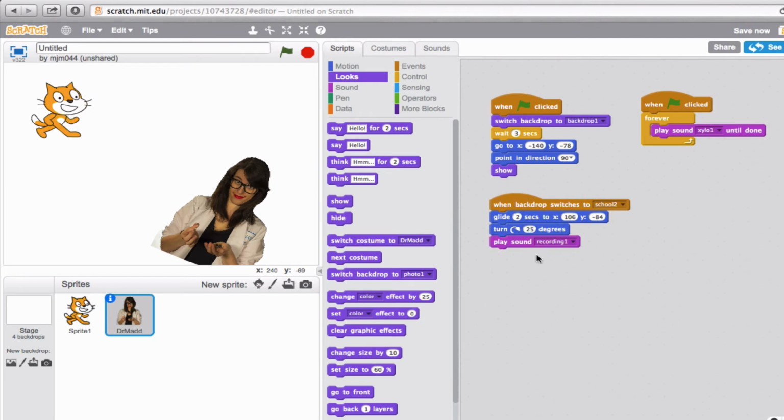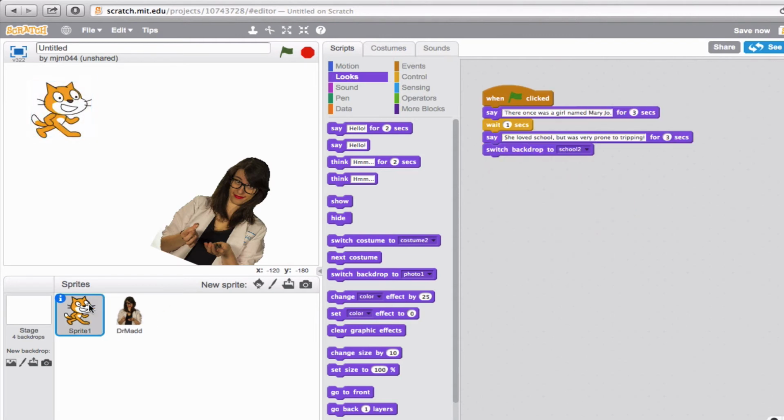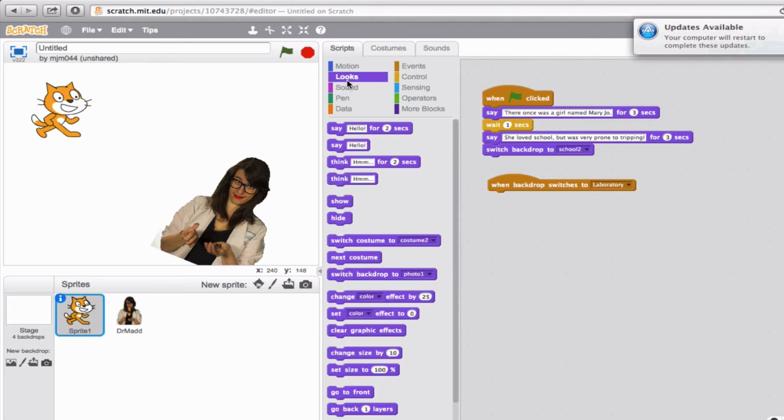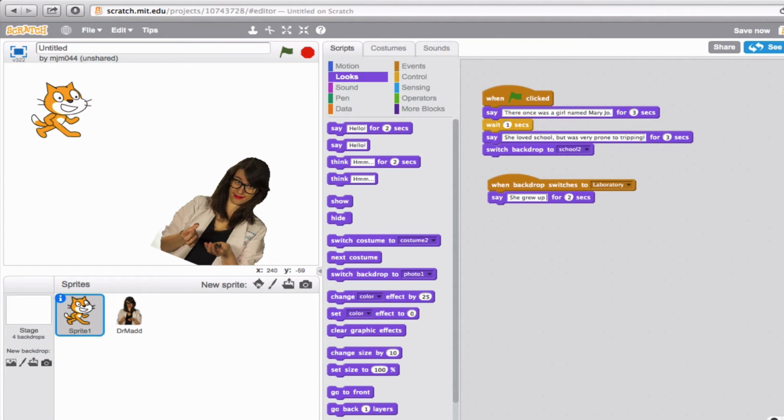Now, at this point, I want to switch to the next backdrop, which will be backdrop laboratory. And that'll mean that I'm in school. Okay, so now, the interesting thing that we can do for this guy is say when backdrop switches to laboratory, we want him to say something. So let's do, she grew up to be a math and science teacher.